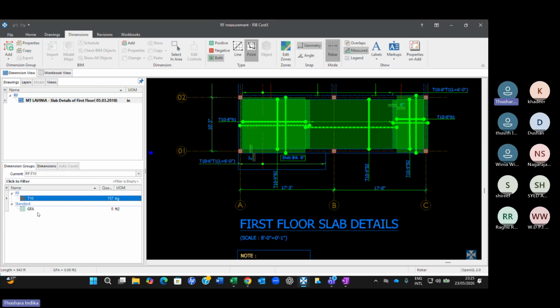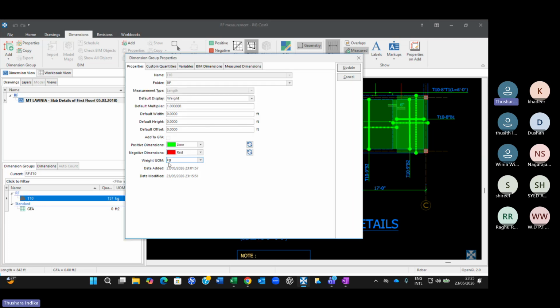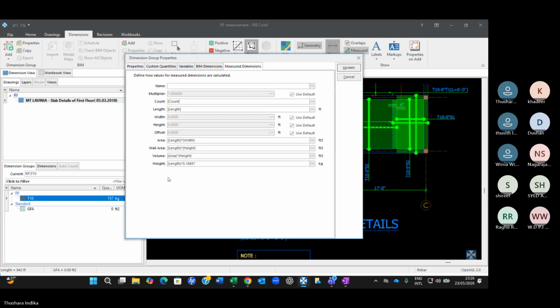Of course, before that, you need to introduce the default display as weight. And then you have to establish the relationship between weight and the length by introducing an equation. So that is the only thing in the reinforcement.